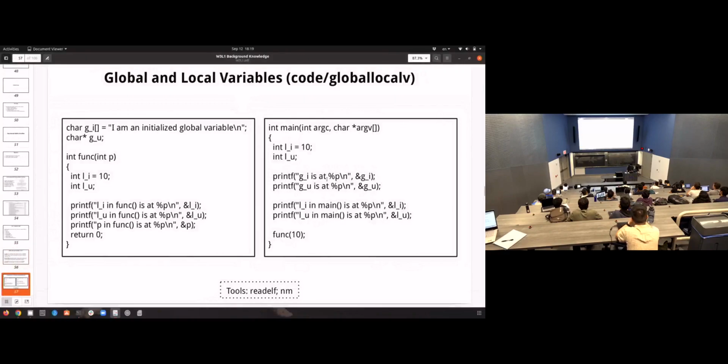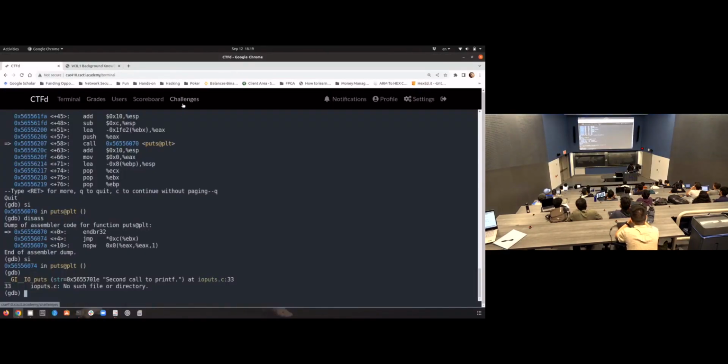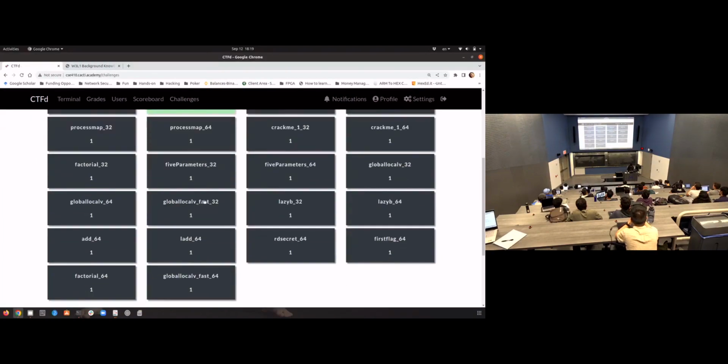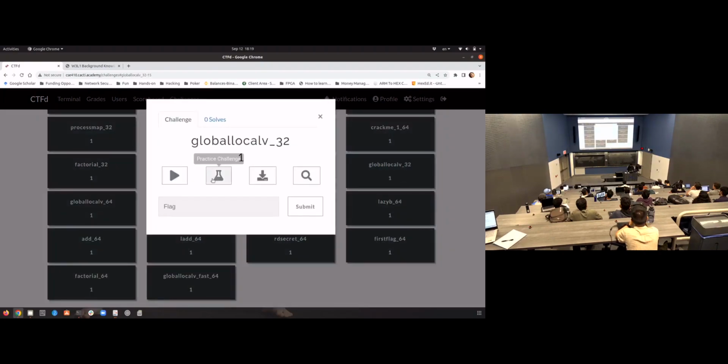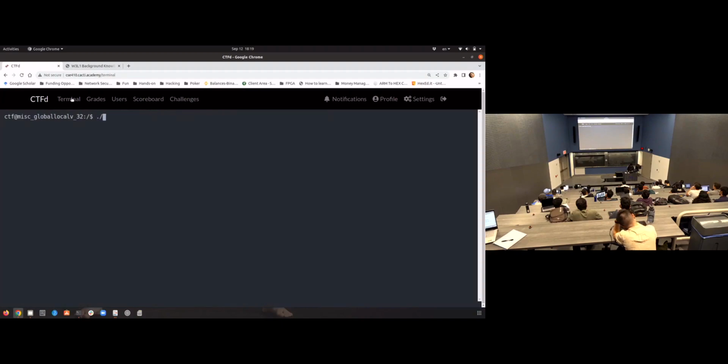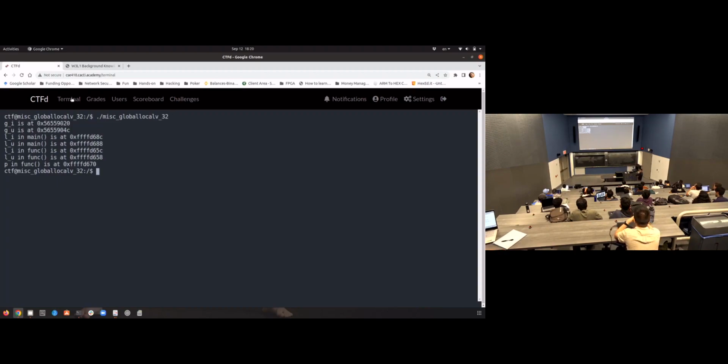So if we run this program on our server, let's say global local v32. Let's do the 32-bit first, then do the 64-bit. We run this program, and it prints out those addresses for us. And you can see, this is a 32-bit program. The whole address space is 4 GB, which means the address has 4 bytes. Okay, so the highest address is all Fs. The lowest address is all zeros.